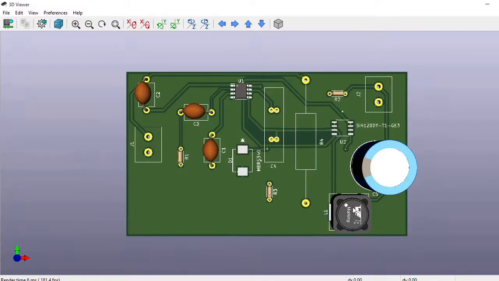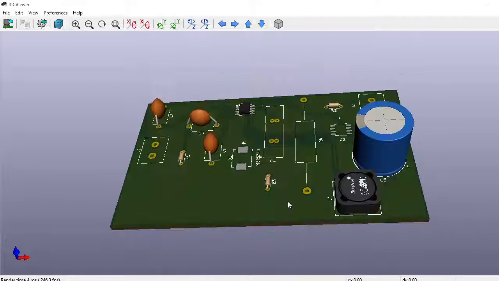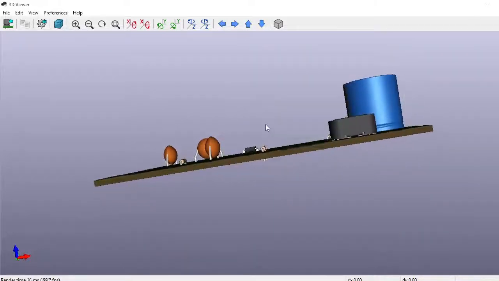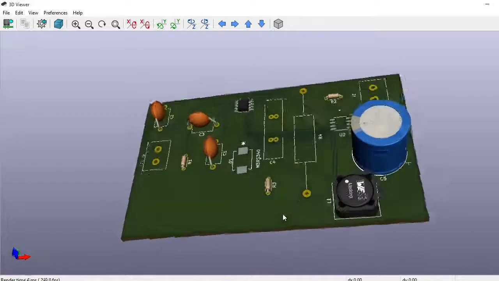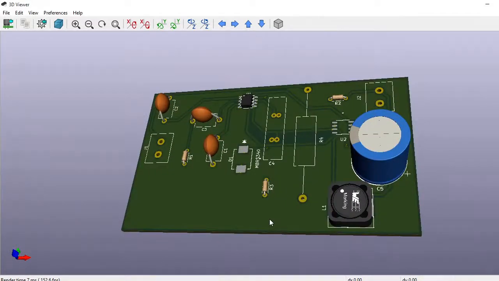There's our inductor. And let's take a nice look at it, and then we can see the inductor fits perfectly on the footprint. And it gives us an idea of the dimensions of the inductor and how the PCB is going to look once all the components have been mounted. And that's it.